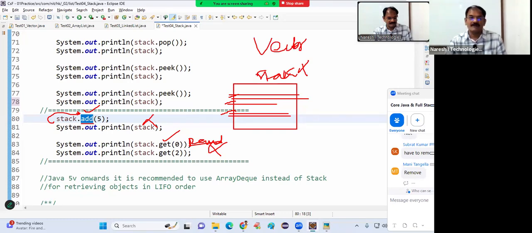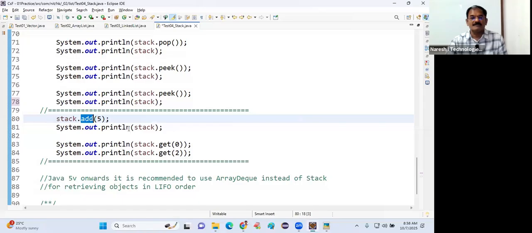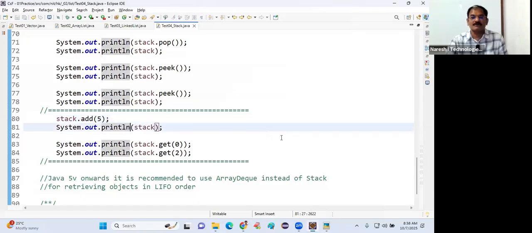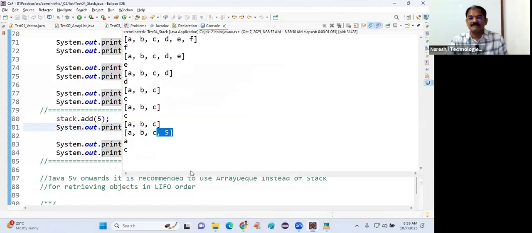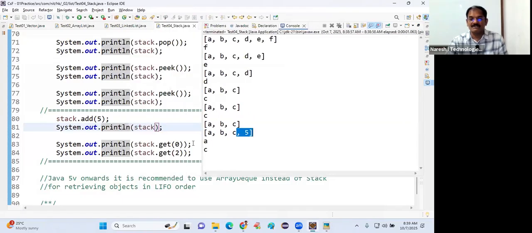Understood? Got clarity? Then observe now, just for knowledge's sake, I'm showing this. I can call the add method. 5 is stored. I can get the objects randomly by calling the get method with index 0 and the second index. Because Stack is a subclass of Vector, we can call Vector methods for adding and retrieving.